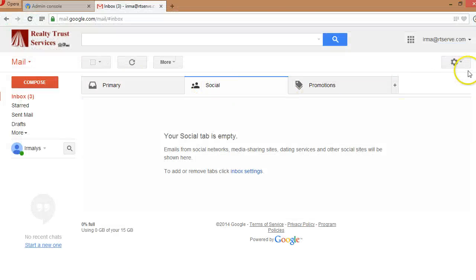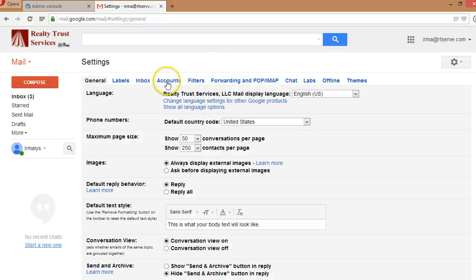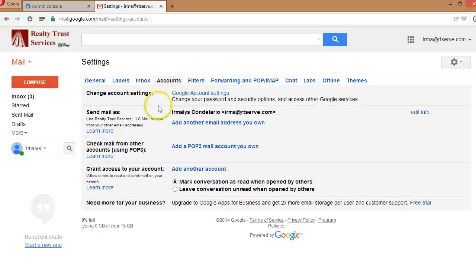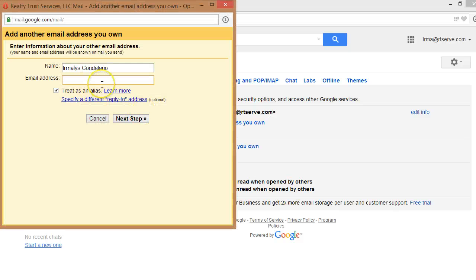So, if you go to settings and accounts, you can add. You can go to add another email address you own. I'm going to add pmoffice@rtserve.com. That's a group email address we have.